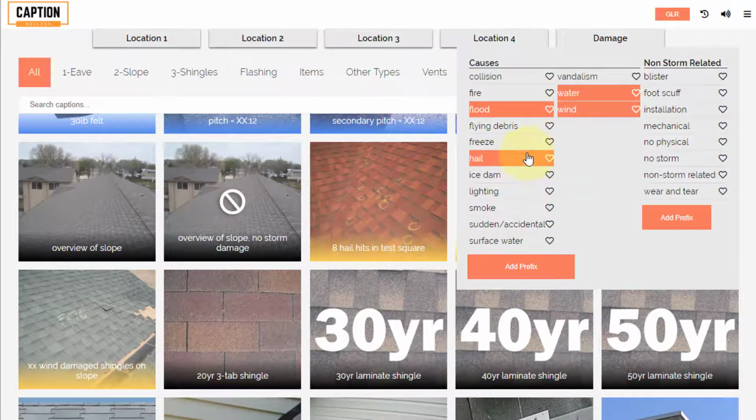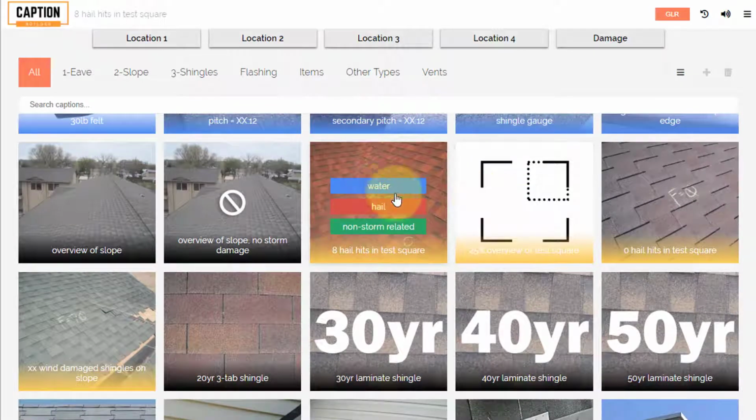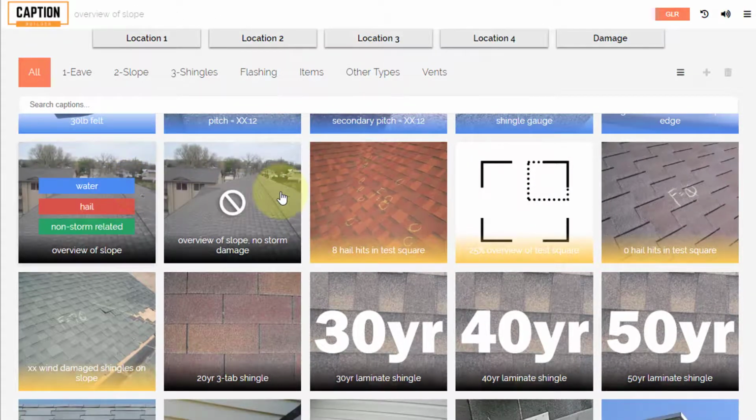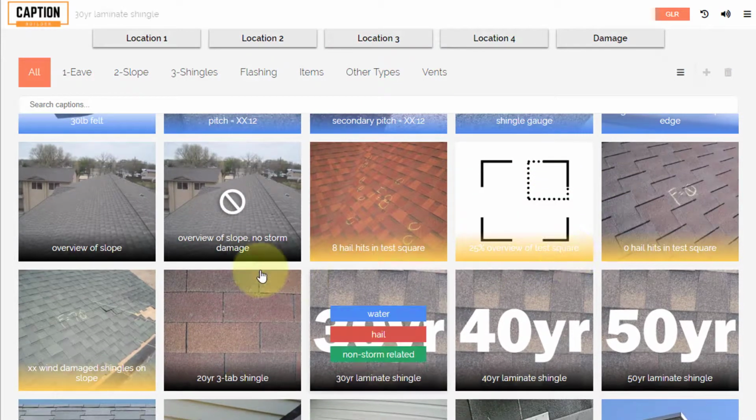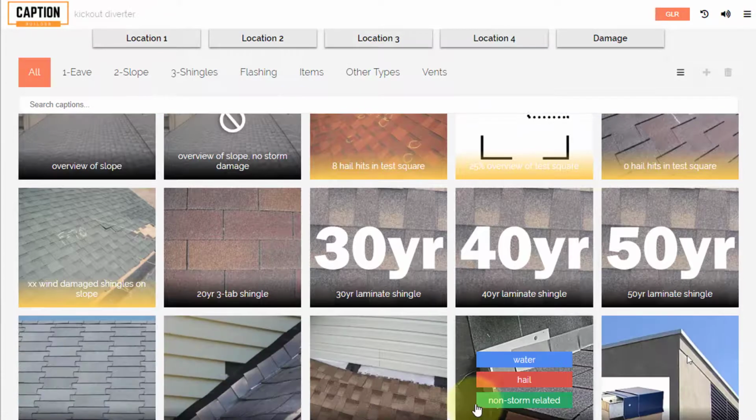Let's say you're working a hailstorm with some water damage on the inside, and you have some non-storm related damage that you see there. And that, my friends, is the damage description. It makes scrolling through your cards much faster, much easier, and now you have multiple options that you can click through as you go by each card.